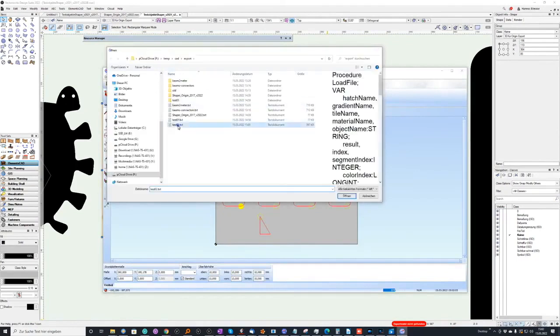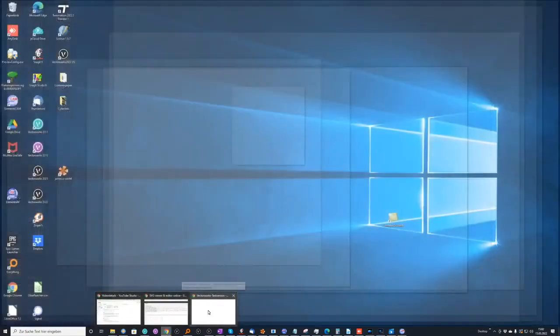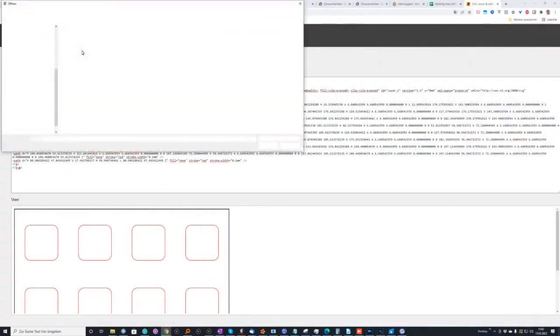I open it, and as mentioned before, this process usually runs directly, and we can see that all the parts have been generated. And then I can go to the editor and the viewer, go to test02, and see the result here.